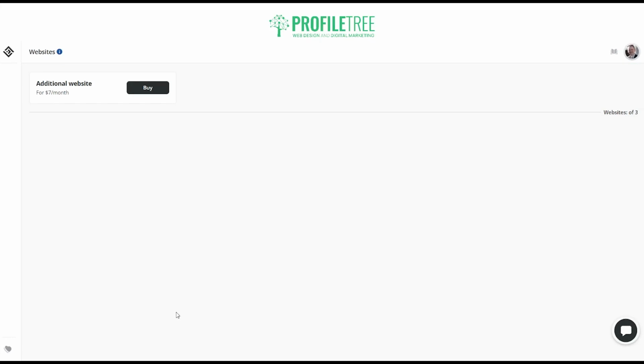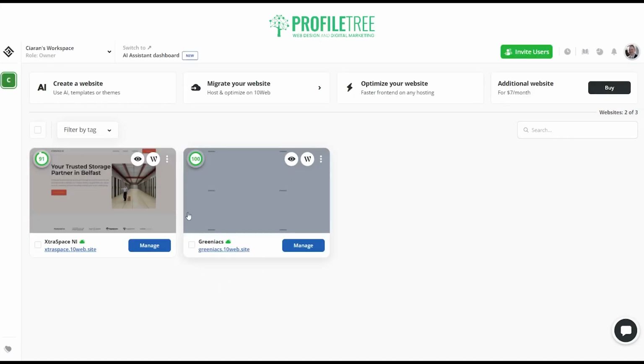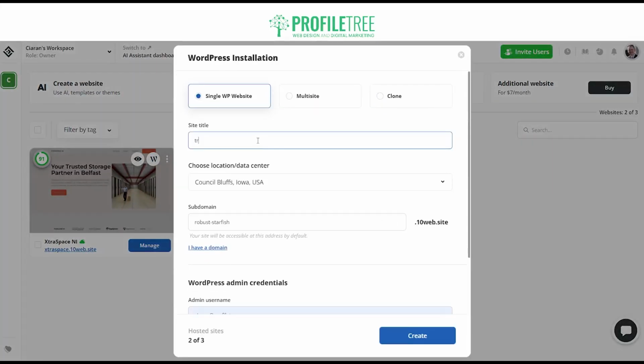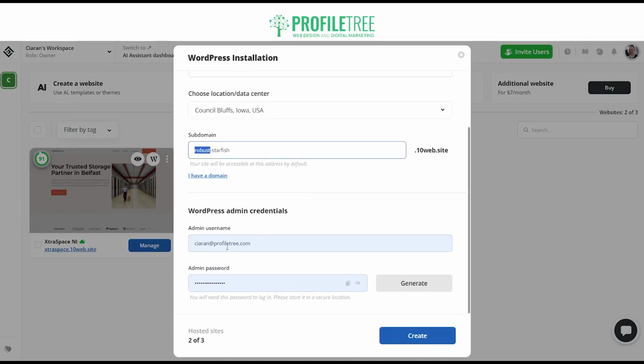So we should have about 3 websites at the minute. It actually didn't create that for us, but no problem. If you just select the create a website on the top left here, it will ask those questions again. Again, we'll just say test. And then we have our subdomain. We've got all our admin, etc. So we'll just create that website.